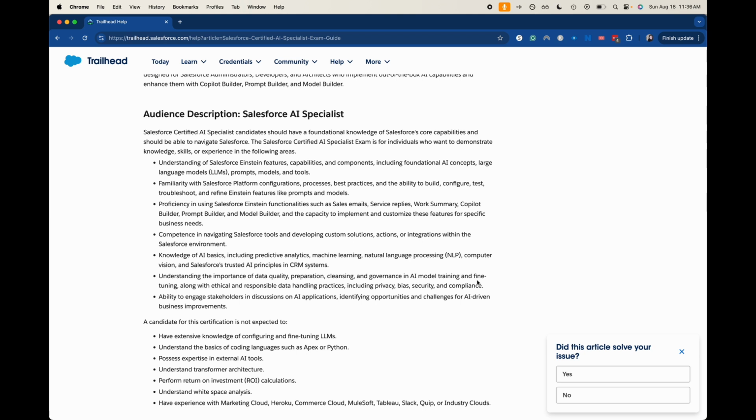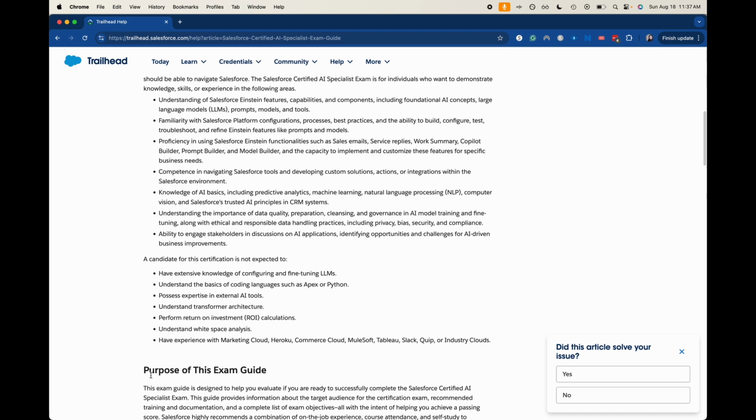Understand transformer architecture. You don't need to perform an ROI calculation for this exam, but you should know, like, hey, this could be really beneficial. That's what I gain from just reading this description. You do not need to understand a white space analysis, but you should at least know what that is. You do not have to have experience with Marketing Cloud, Heroku, Commerce, MuleSoft, Tableau, Slack, Quip, or industry clouds.